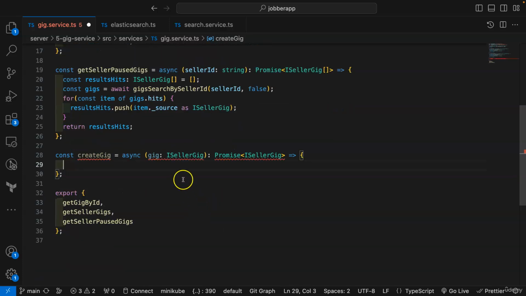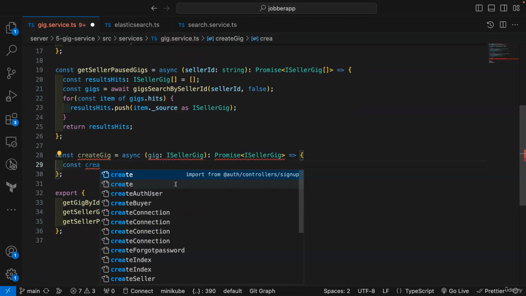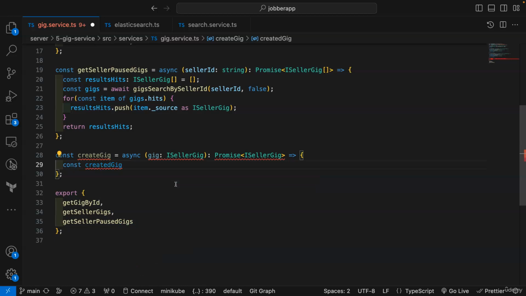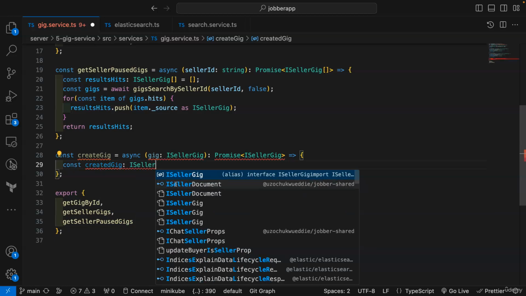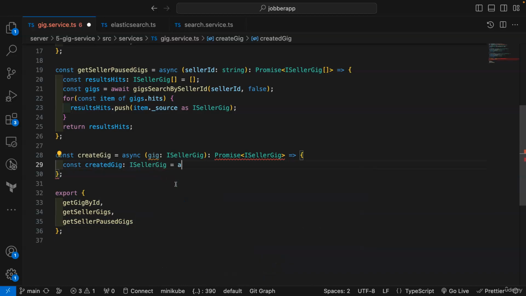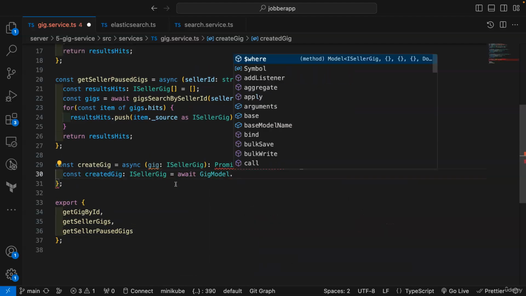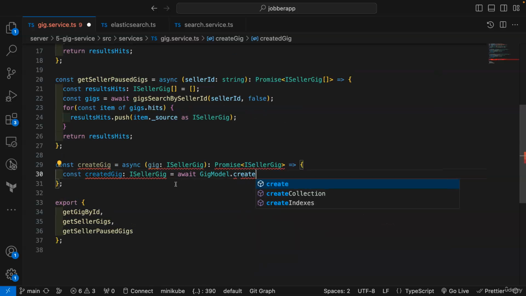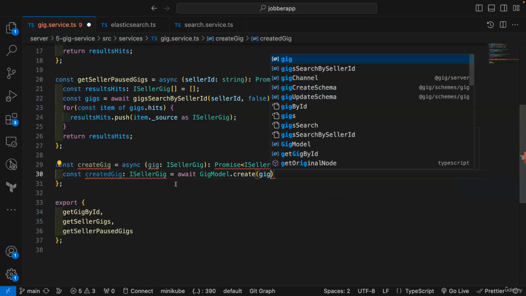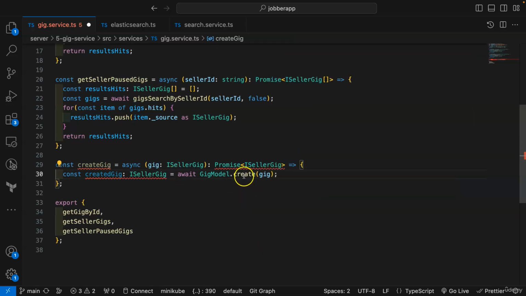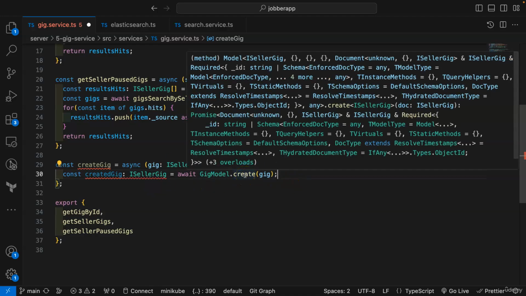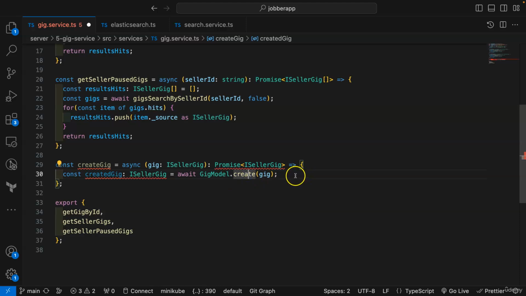Now the first thing to do is create the gig. So const createdGig of type ISellerGig equal to await, and then let's use our model, gigModel.create. Now the create method, once it creates the object or the document in MongoDB, will return the newly created document. That is why we are using create here. And then let me export this.